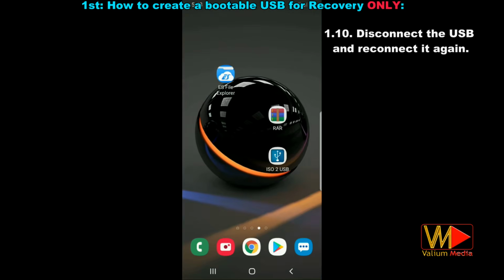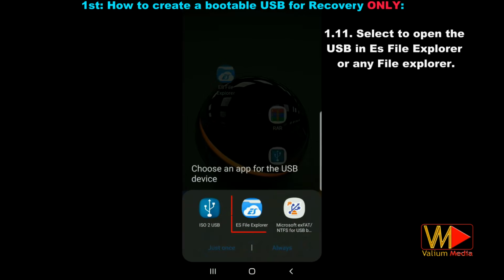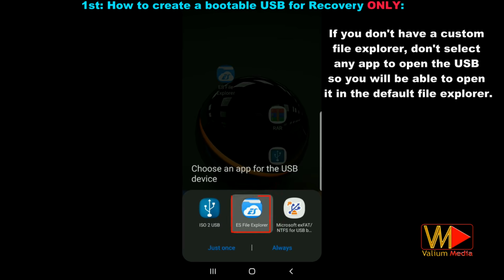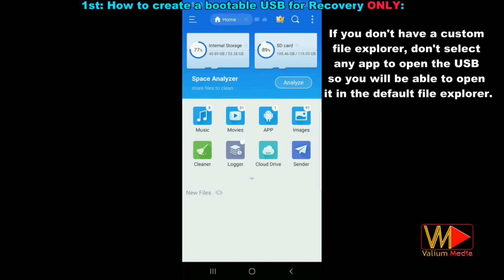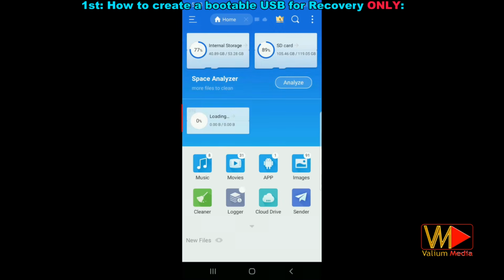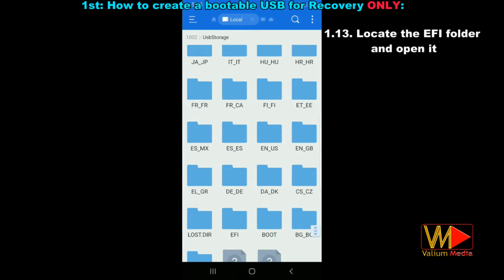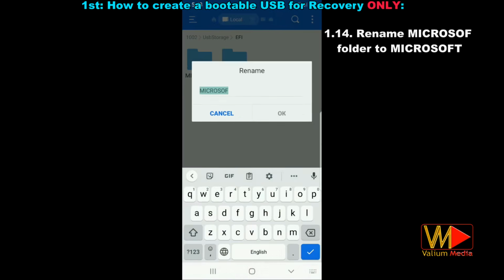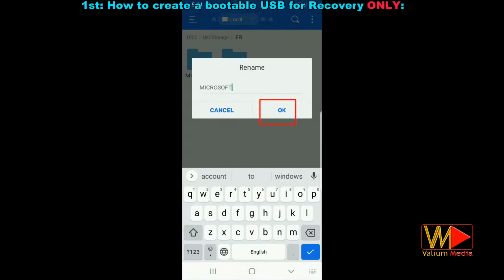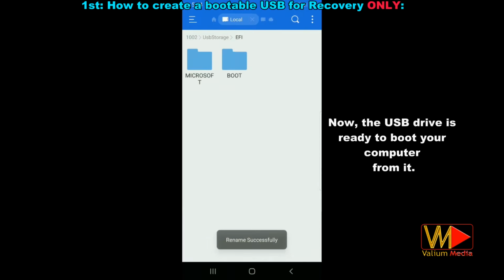Disconnect the USB and reconnect it again. Select to open the USB in ES File Explorer or any file explorer. If you don't have a custom file explorer, don't select any app to open the USB, so you will be able to open it in the default file explorer. Open the USB drive. Locate the EFI folder and open it. Rename the Microsoft folder to Microsoft. Now, the USB drive is ready to boot your computer from it.